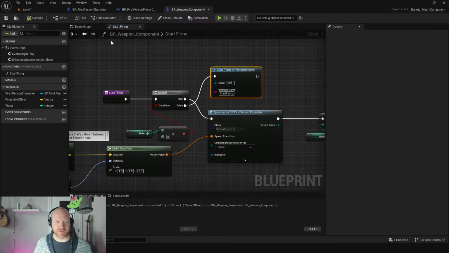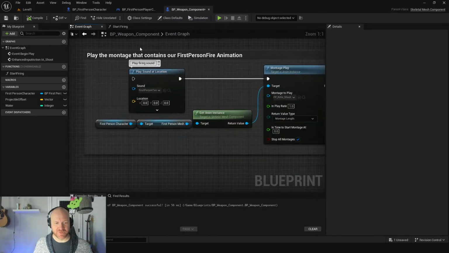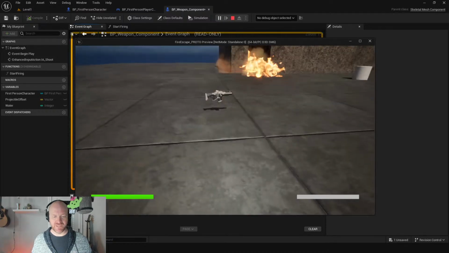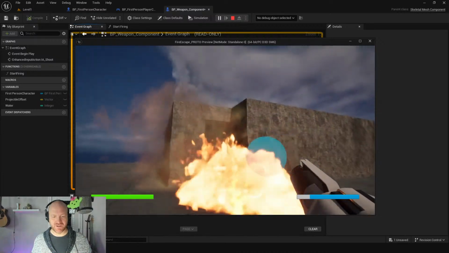We clear the timer for start firing as well. So this is pretty straightforward. This stuff over here is part of it. It's creating a sound and a montage. The montage, I think, makes the rifle look like it's shooting. But I think we're gonna leave this out of the beginner course. So yeah, that's how our gun works.